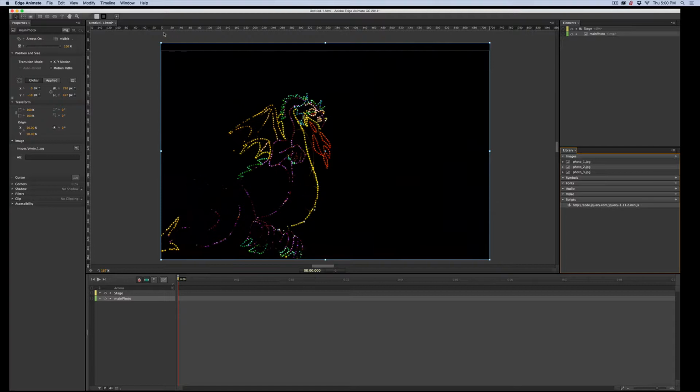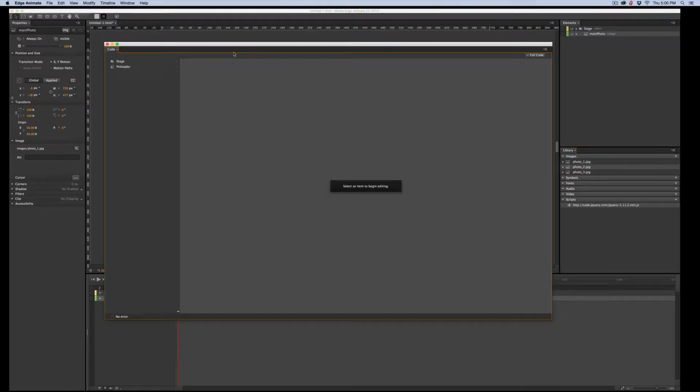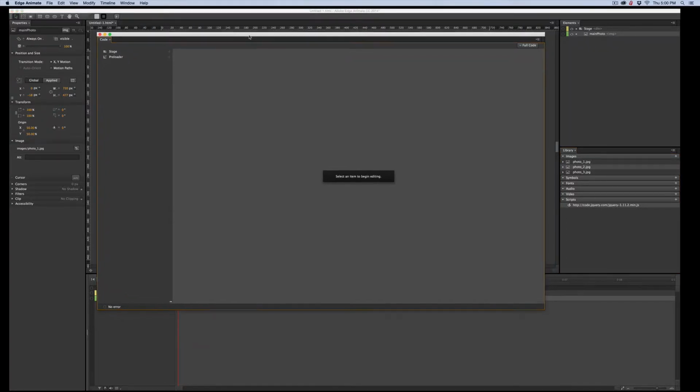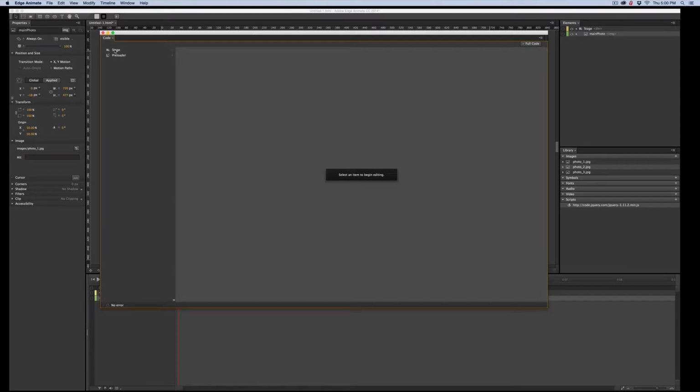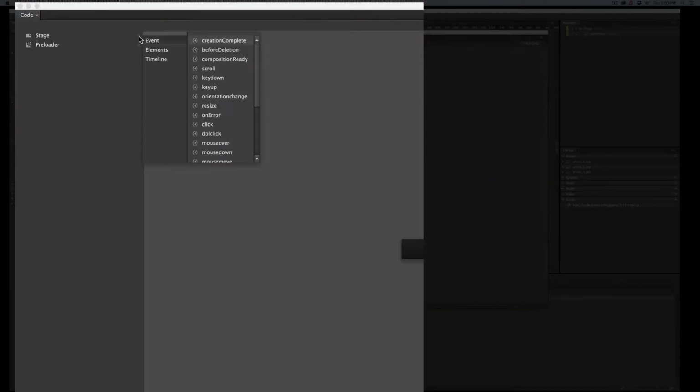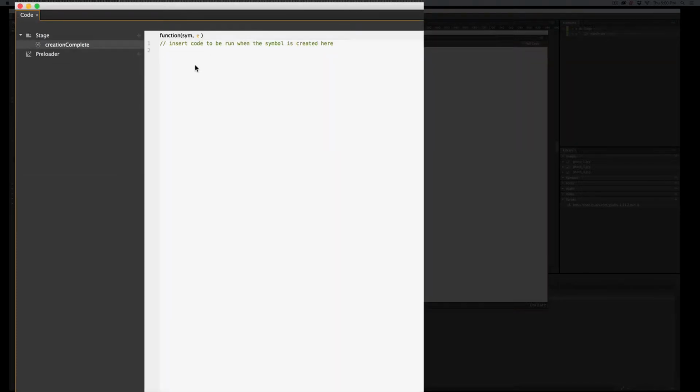Everything else from this point on is code. And I know you're sitting there going, yay, code. So I'll open the code window. Move this up a little bit. Across the stage, I'll click on the plus sign, and I'm going to choose creation complete. That was easy, right?